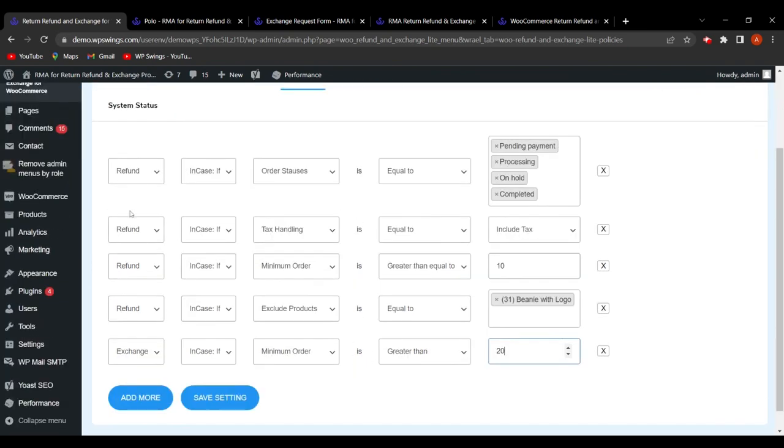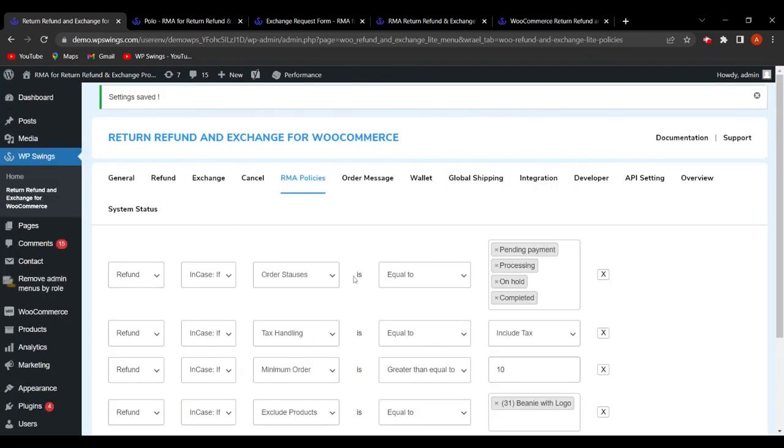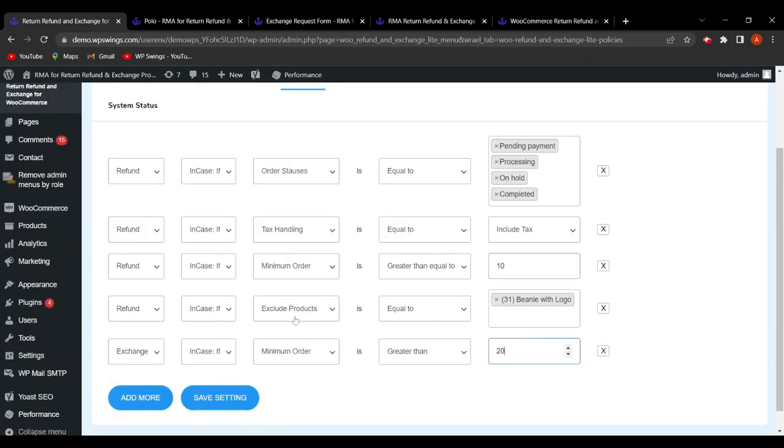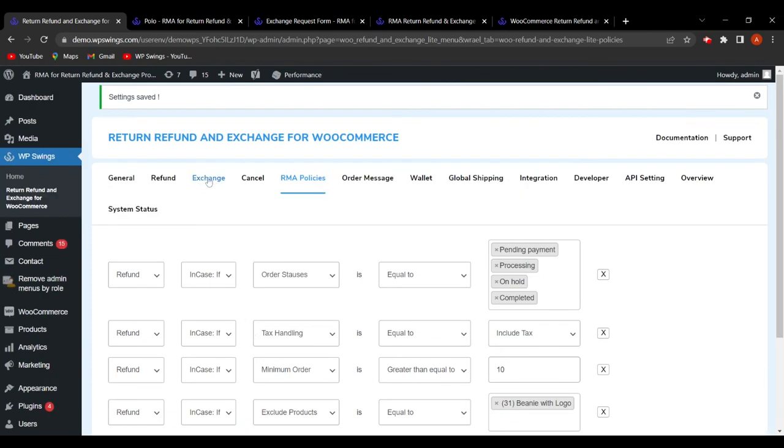Likewise, I have created one for refund. You can also create for exchange and cancel. For cancel, I will be explaining in the upcoming part. So this was all about the RMA policies tab. Now let's move again to the exchange tab.